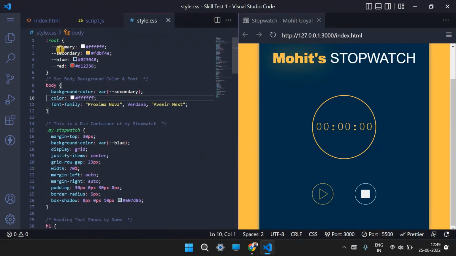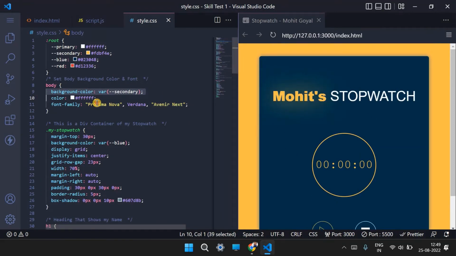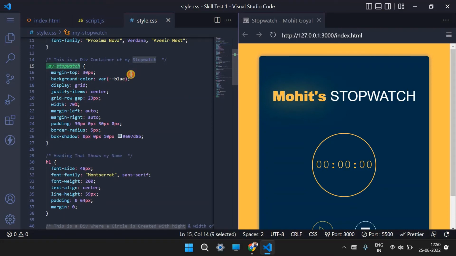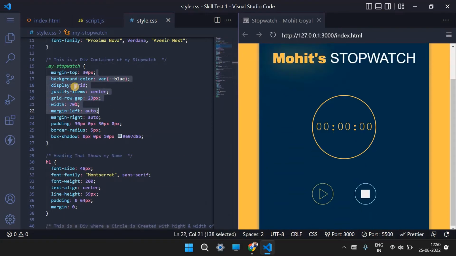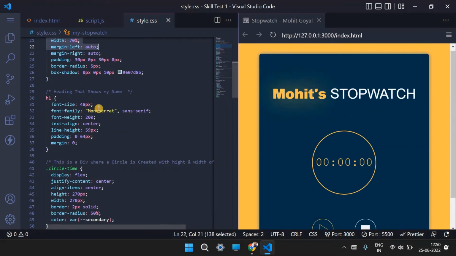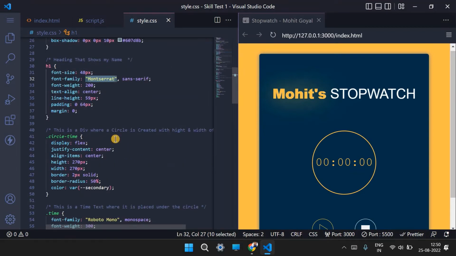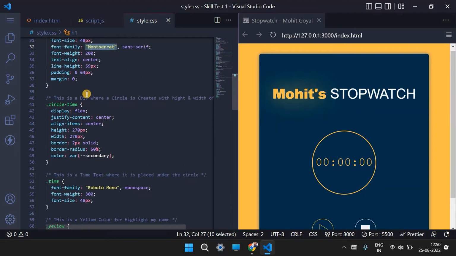I have created the colors: primary, secondary, blue and red. Blue is the container part, and yellow is the body part and the text part. I have set the body color and font, the font family is Proxima Nova, and color is black, and background color is secondary, which is yellow. This is a container I have created using CSS, and there is an H1 title where the font family is Montserrat and sans serif, and font weight also. And this is a circle I've created.